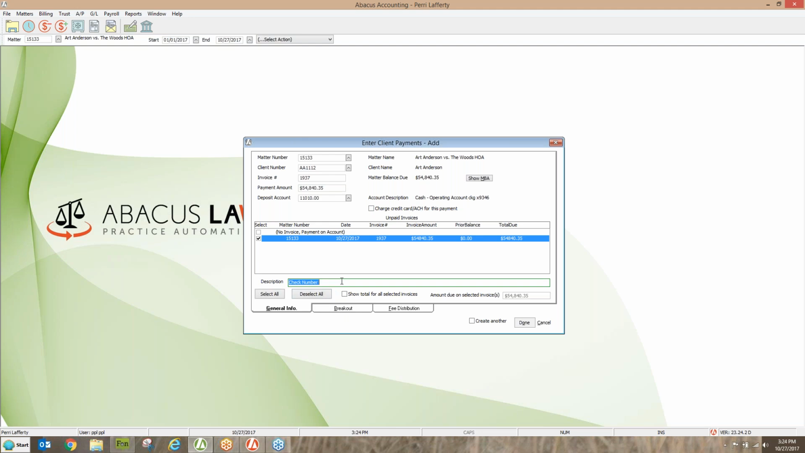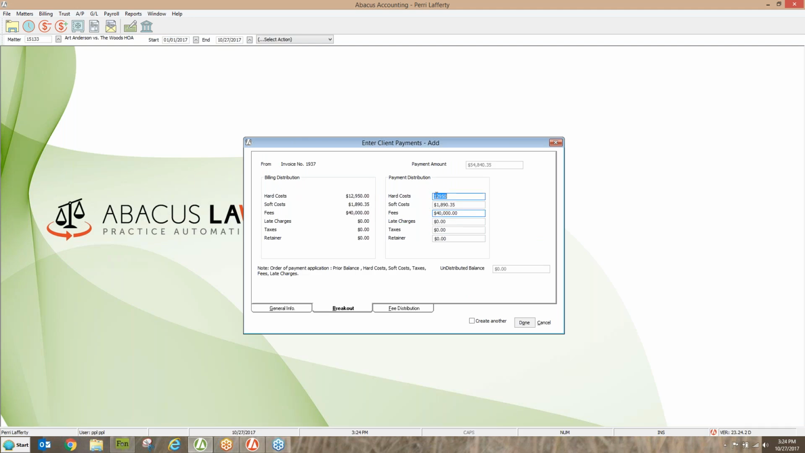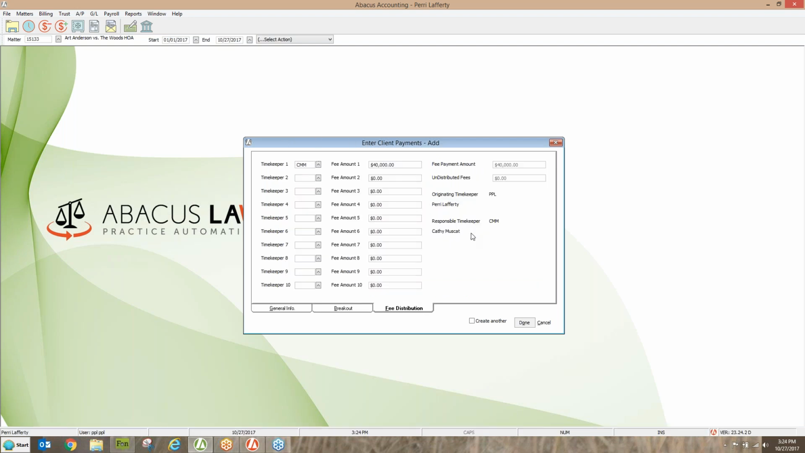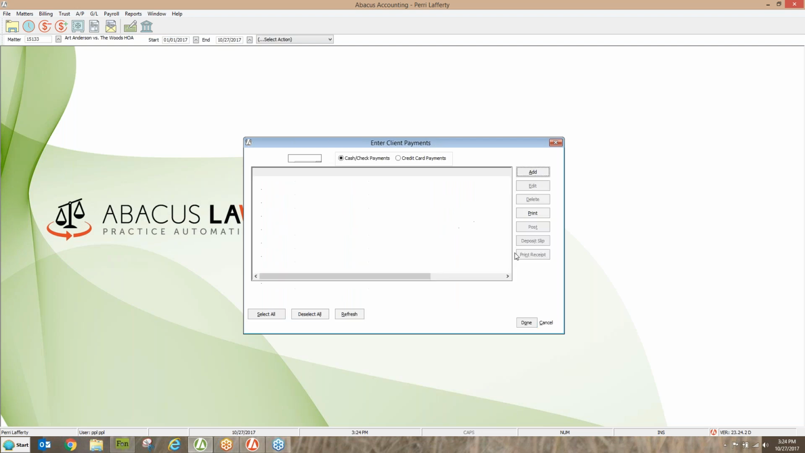Of course, how did this come over? From trust, number, whatever it might be. Hit the breakout. It breaks it out for you between hard costs. There's our soft costs for those faxes and photocopies. And then there are the fees for the attorney. And then the fee distribution, of course, is going to be assigned to the responsible timekeeper. And you can change this if you'd like to. But that is putting the money that's coming out of the trust account. So it's really two steps. You have to write the check out of trust, and then you must enter it as a client payment into the operating account.